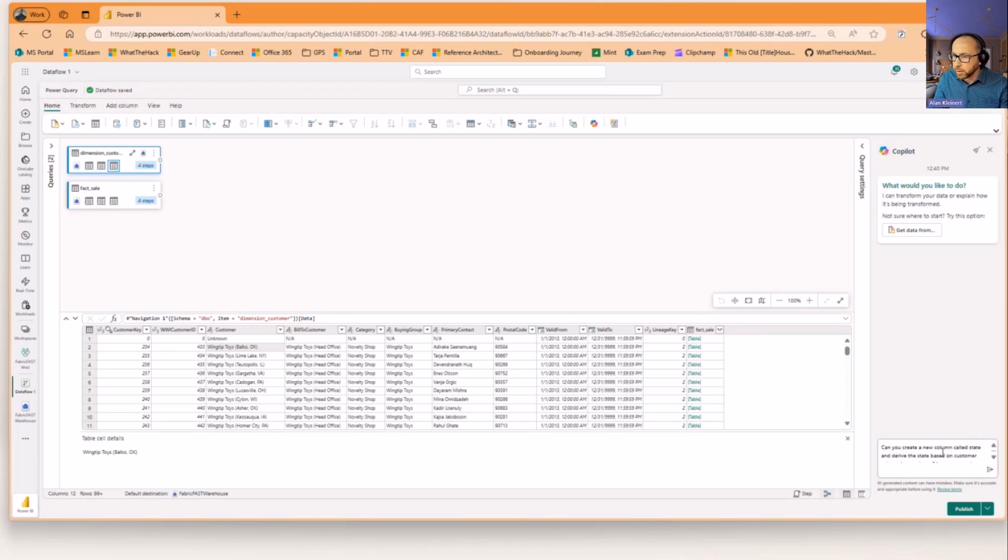And this is AI, so sometimes the answer is not consistent from one query to the next, as we know, but we'll see. So I just said basically, can you create a new column called state and derive the state based on the customer column in parentheses? So I fully qualified it. The more information we give Copilot, the better our results are going to be. So I said customer data equals Wingtip Toys, Belco, Oklahoma, which I just picked on line number 2 here. Should have state equals OK. Please only include the 2-letter acronym. So let's see how well this works.